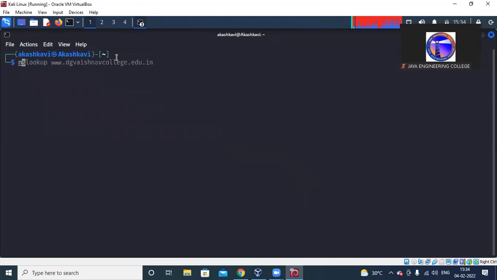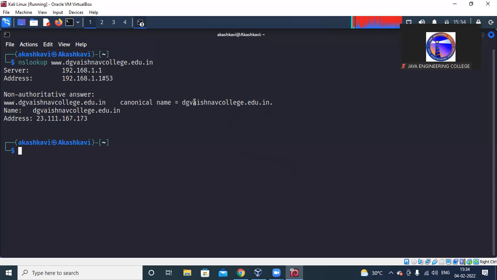Okay. Now I'm doing it for my college, so I'm going to look up dgvaishnav.college.edu.in. I'm using that nslookup tool. See, we'll be getting the server IP address. We can use this nslookup. Using this IP address, we can take down those systems, or else hack those systems. Sorry, hack those websites.